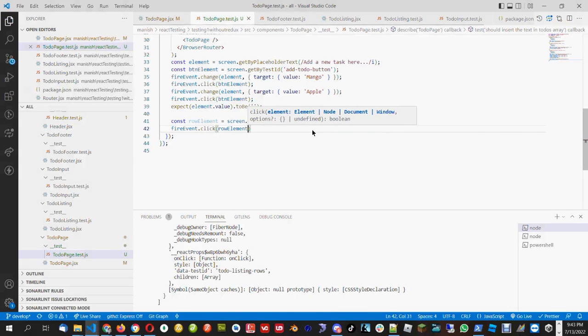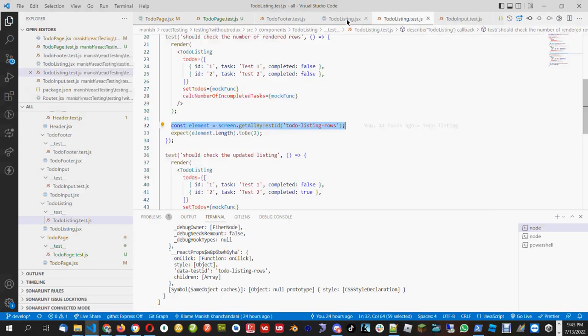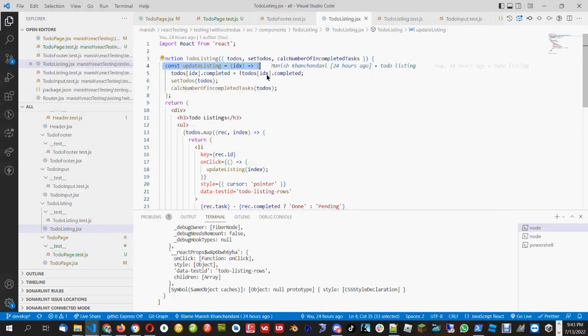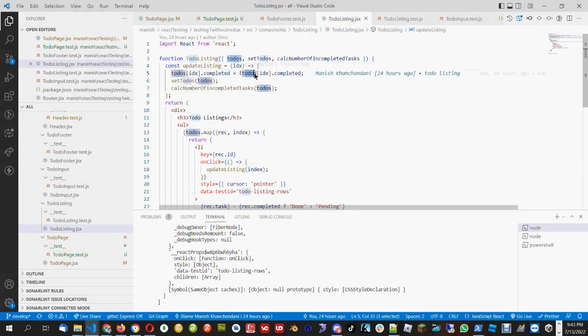And on what I want to pass on the first element, that is row element dot 0. So it is an array, and we are only updating the first element, that is the array of 0. And after this, the first element is clicked. First li tag is clicked. And since the first li tag is clicked, it will call the update function on the to-do listing. This update function is called, and update will update the to-do value.